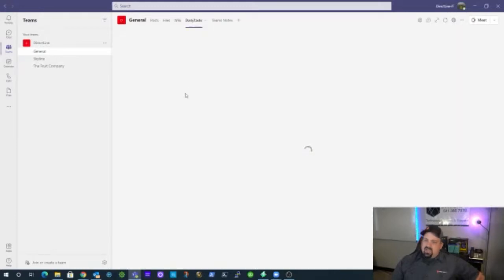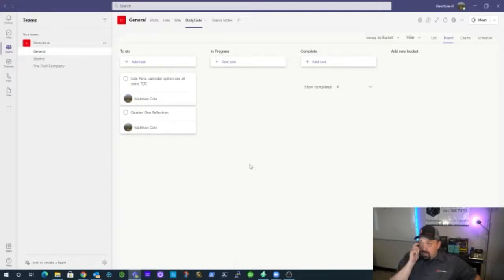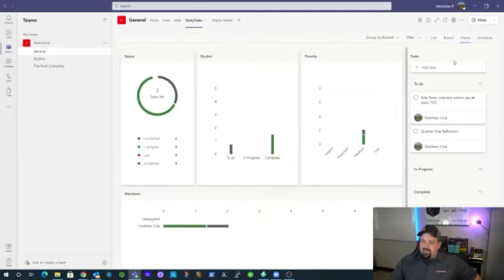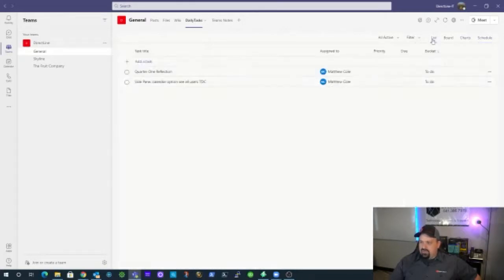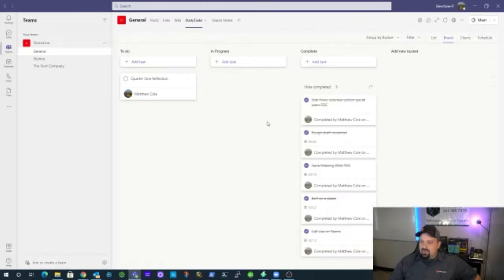You can create daily tasks. So this is where I get into kind of a Trello or Monday.com almost project workflow, where you can create lists, you can create boards, you can look at charts if you want to. You can also look at a schedule. All of these options are in here, and you can also group these by bucket. It's nice because it's drag and drop, just like Trello or anything else anymore, so you can drop it in the completed bucket and say, okay, this is complete.